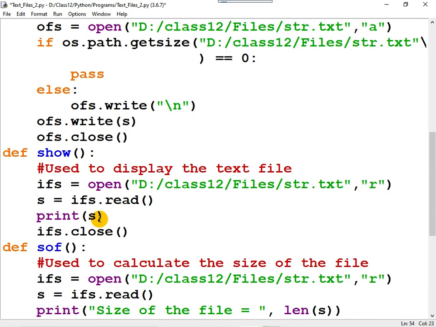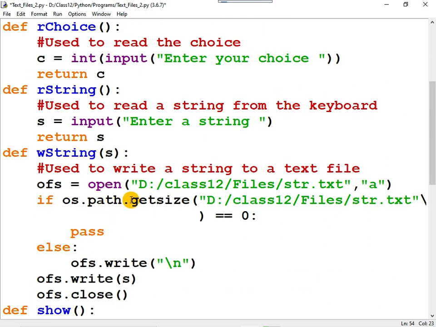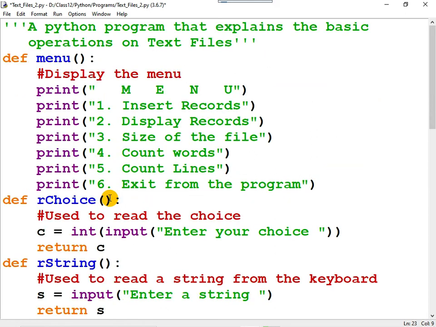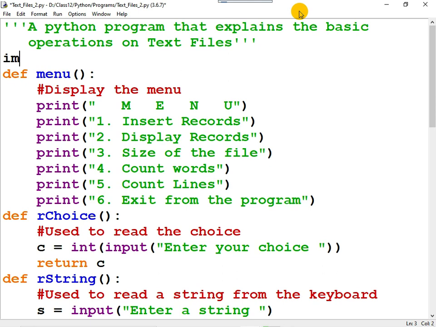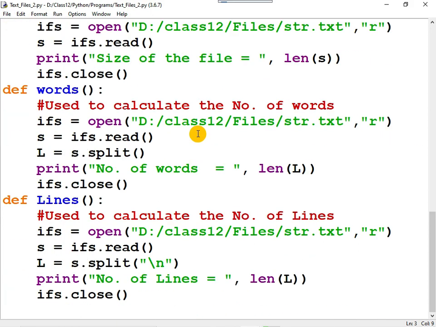Now before I go to the next video tutor, here I made use of a function by the name getsize that is present in the module os.path. So certainly you need to import the module os. Okay, so after writing the comment you can import all the necessary modules. So import os. Now you can save your file and the remaining functions. The main function will be explained in the next video tutor.